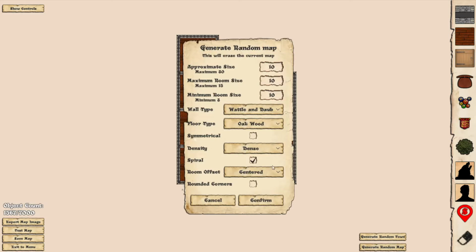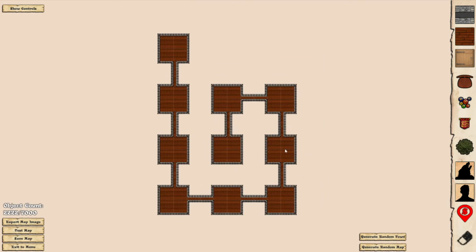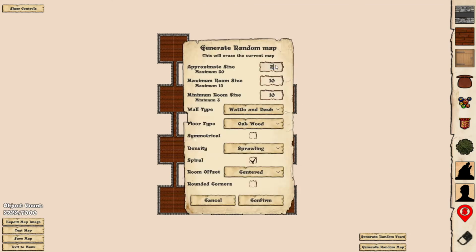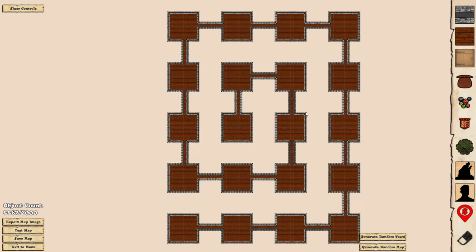Now these are all joined up, so let's actually space those out a little bit. Let's turn this to sprawling. And there you go. You can see the spiral pattern. If we add more rooms to that, it will then generate around.